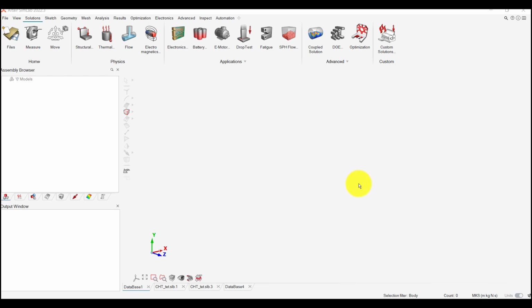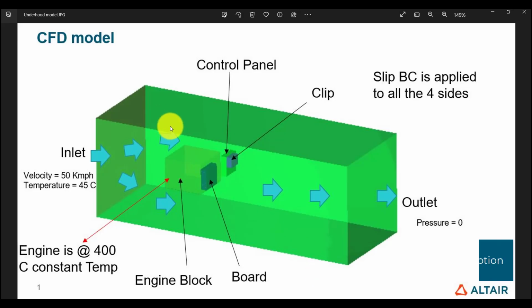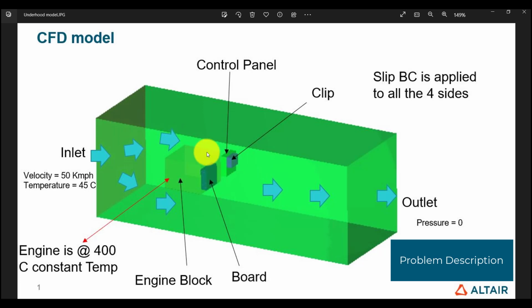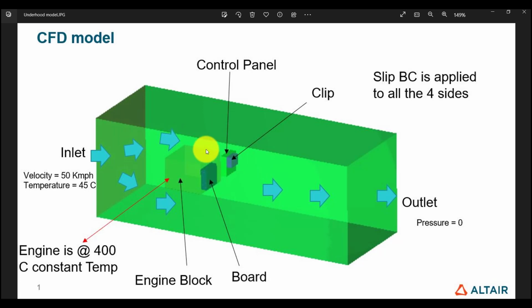Hello everyone. Today I'm going to show you how to check or verify the energy balance for a heat transfer simulation carried out in SimLab using the AcuSolve solver. Here is the model description. A simplified underhood model is being considered for the simulation, where the engine and a few other solid parts are included.